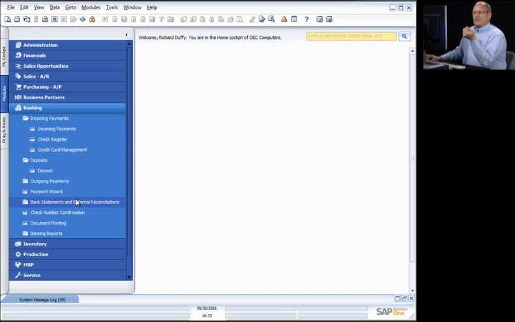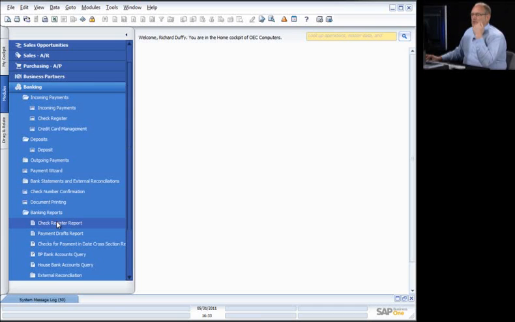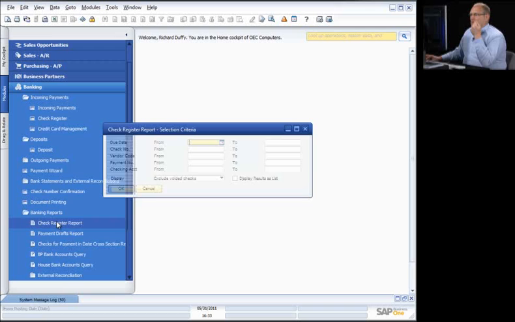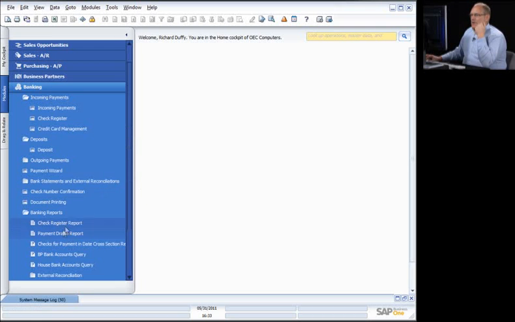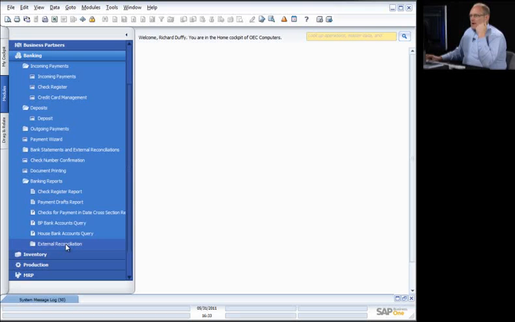I'm then able to, of course, go and print out a whole range of banking reports. So I can print out my check register reports. I can print out my bank account reports. There's a number of those different things that I can go and produce.